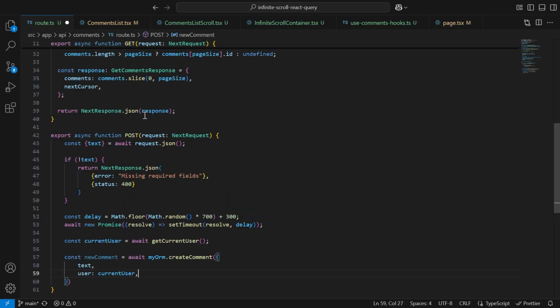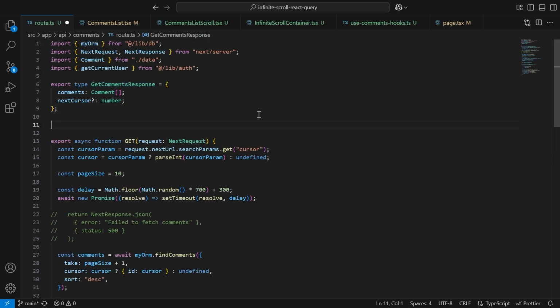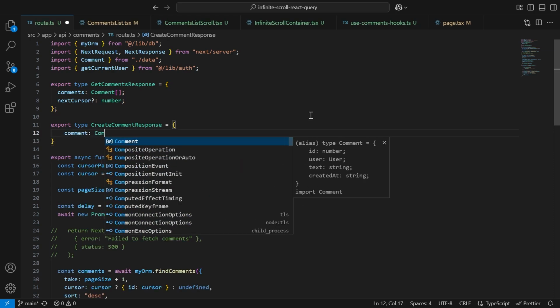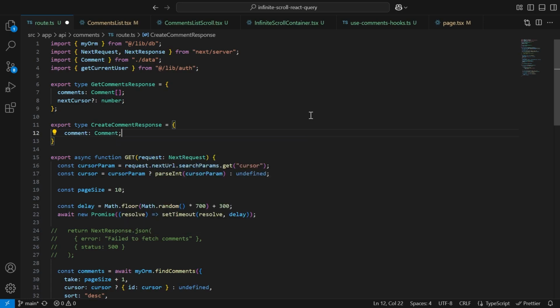And then we just have to return a response, similar to what we did here. Again, I want to set up a type for this, so that we get type safety here. Export type CreateCommentResponse. And this will contain the comment that we just created. We return this to our front end so that we can put it into the UI later without having to refetch the data, but more on this in a moment.